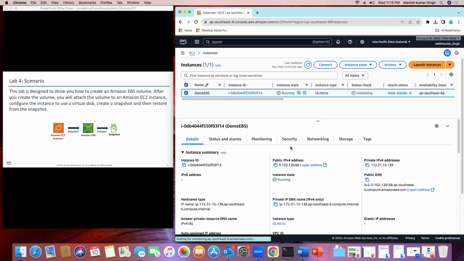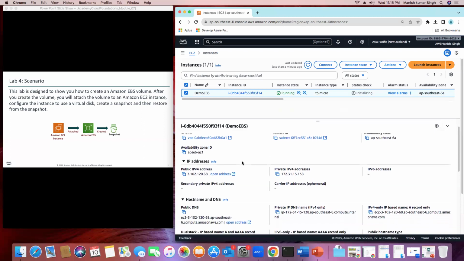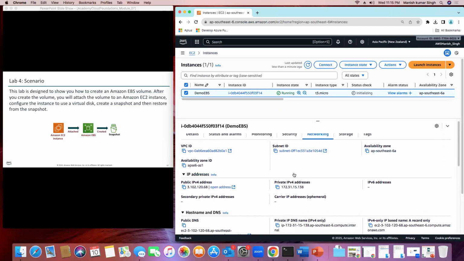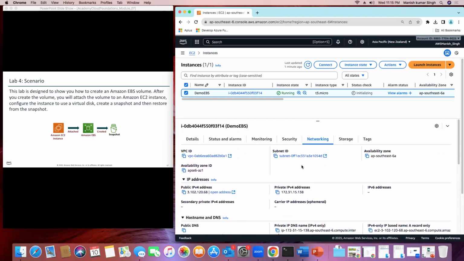So networking, we know this is a public IP, automatically given. We can see networking, it's in this VPC, the default VPC, which comes with the free tier account or AWS Management Console. Subnet ID, we didn't select it, so it's selected as the first one, right? And then AP Southeast A, we selected. So the availability zone, public IP address, other things we can always see here, right?